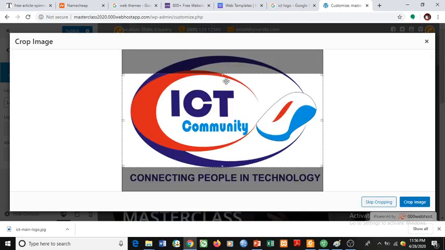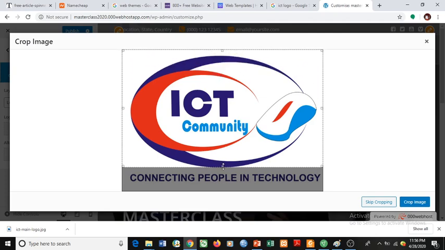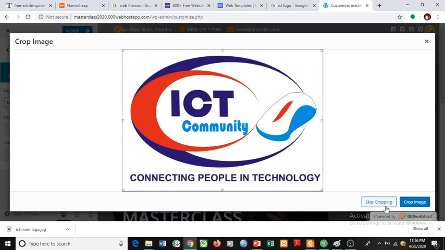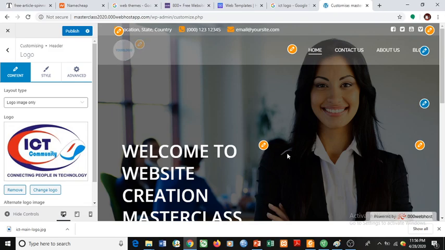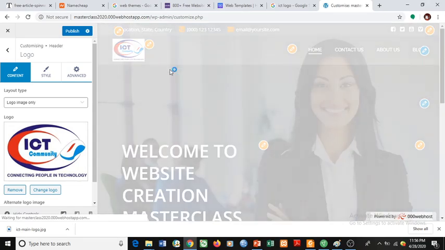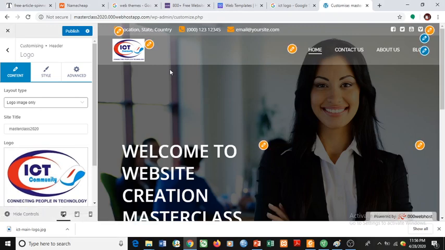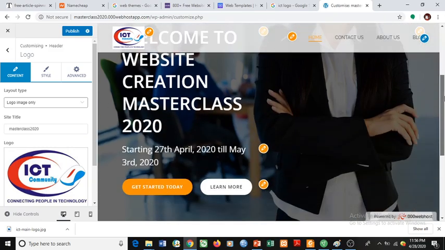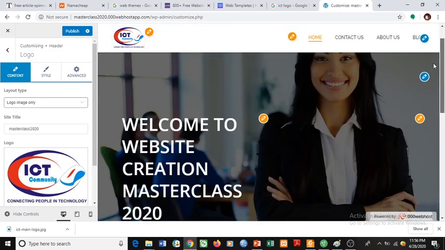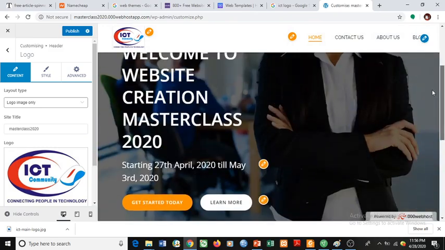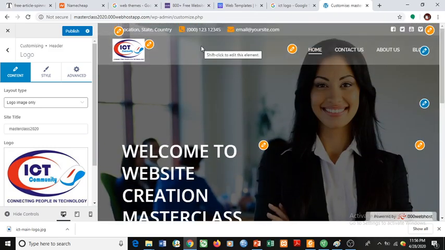So it's showing us opportunity to crop this image, whether crop it or we leave it, or skip cropping. So this is it. Our logo is here. That is our site logo. So we're going to use this as our site logo as we go ahead in designing this website.